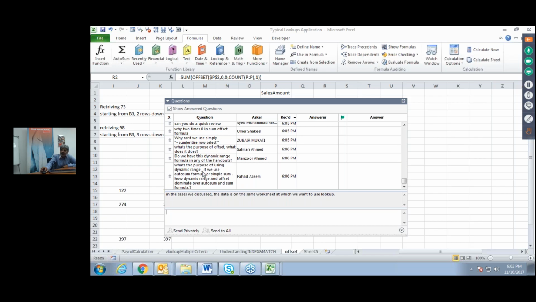What is the purpose of using dynamic range? If we use auto sum formula or simple sum, how do dynamic range and offset dominate over it? Again, the problem is very simple. Auto sum is used only for the static data that you have. If the data keeps on appending, then you need to repeat auto sum again and again. But if you have that dynamic range, then there is no need to use the auto sum, right?